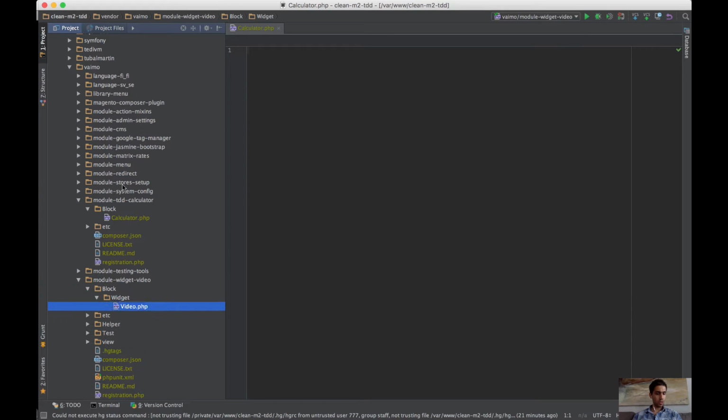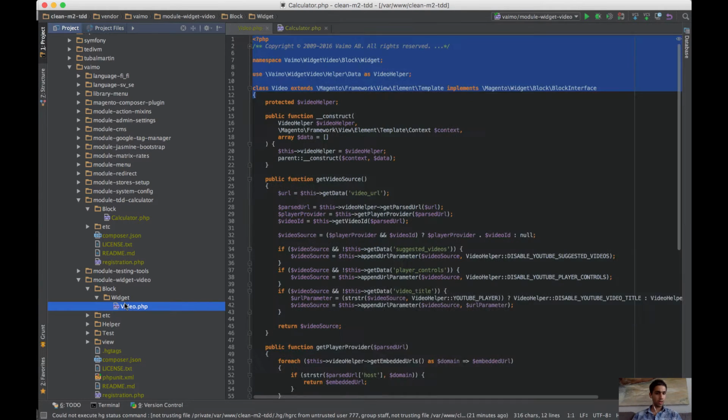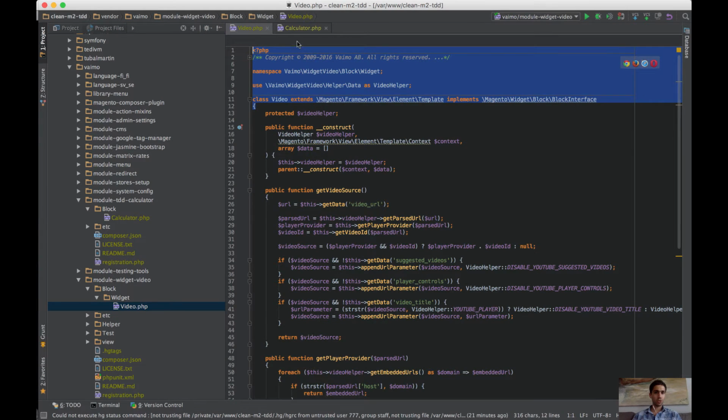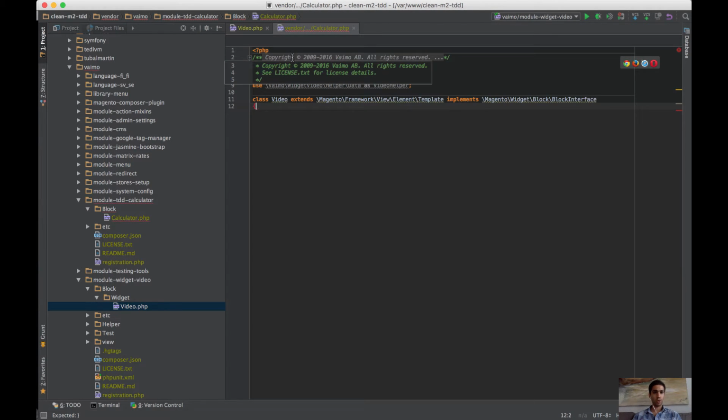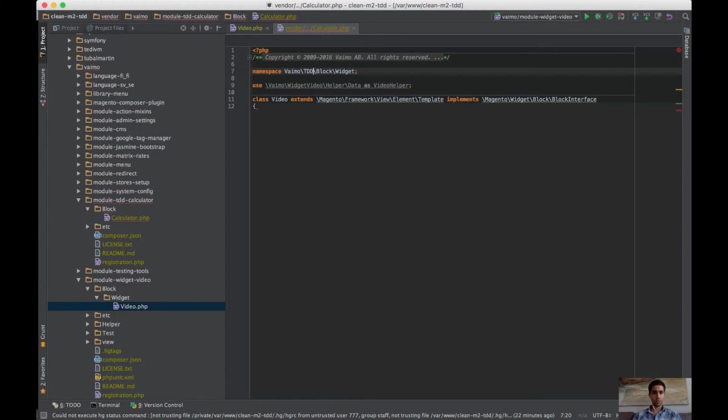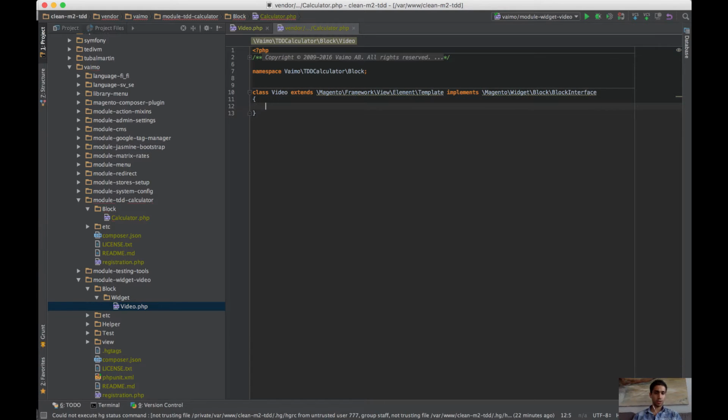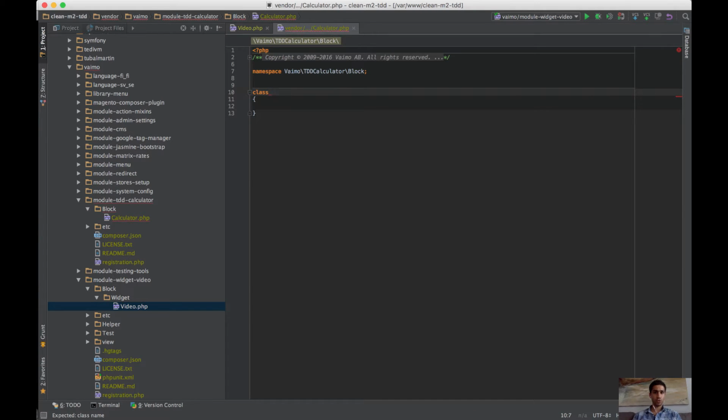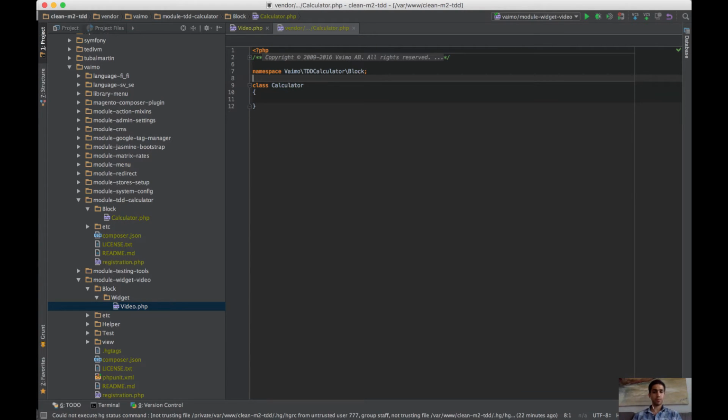I'm too lazy, so I'm going to copy some other files. So I will go into here and copy the basic structure of this file. So we have the license, and I'm going to change this to my namespace, which is TDD calculator, and then just block. I don't need this, and I need to close this one. And we can remove this for now, and the name of my class is Calculator. Alright, so I have a basic class here.